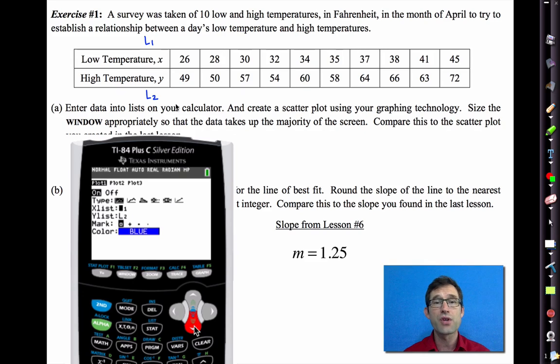Now normally those are going to be set as L1 and L2. And if they are already, then you're good to go. If they aren't, you have to put L1 in as your X list and put L2 in as your Y list. Okay? You can also choose what kind of mark you want. Do you want it to be a square, a little plus, a little dot, right? So those are your options. I tend to put it on the square because I actually want the biggest one I can get. Okay? So I've got that all set.